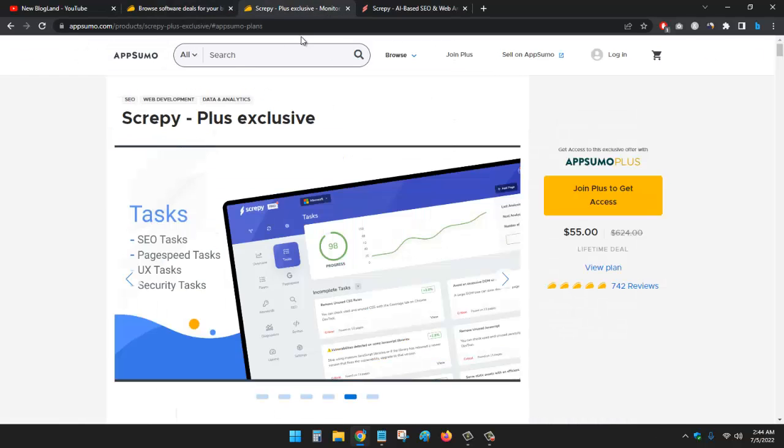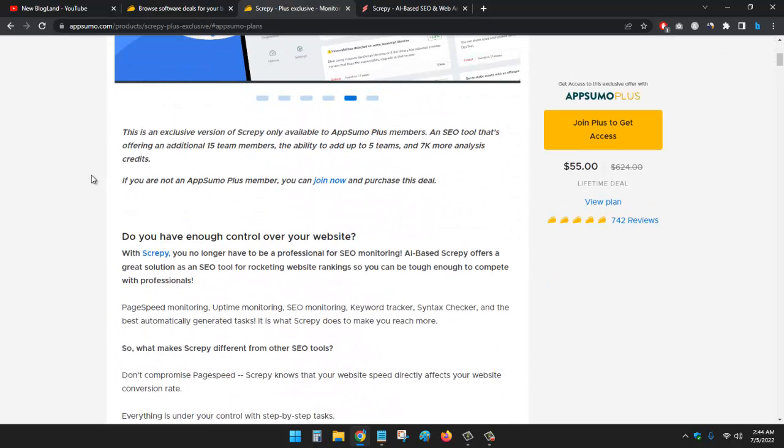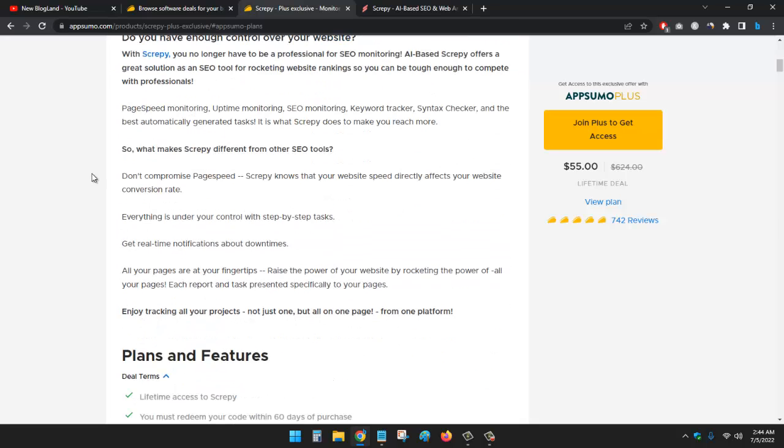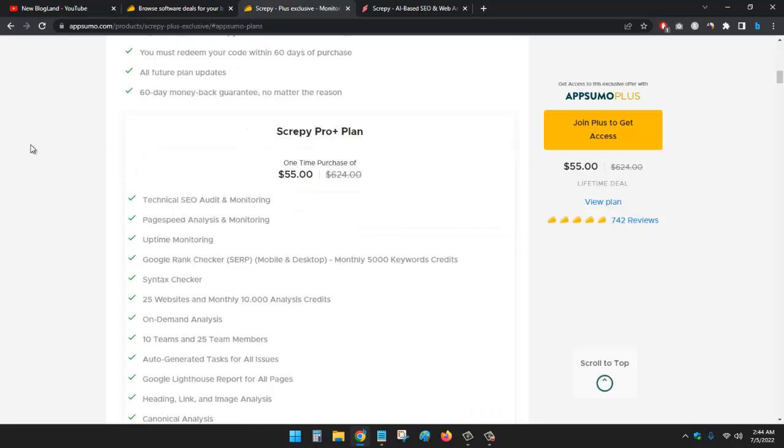If I go to the tool details, here you can see the SEO task, page speed task, UX task, and security task. You will get it for only $55 after the 91% discount. You can see all the features and specifications here. Lifetime access to Screpy. You must redeem your code within 60 days of purchase. All future plan updates, and a 60 day money back guarantee. You will get a 60 day money back guarantee if you are not satisfied with this tool.